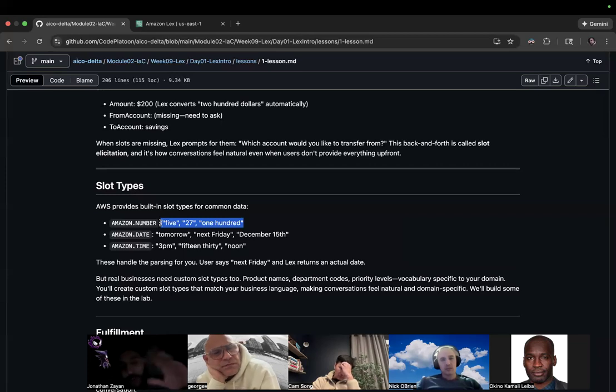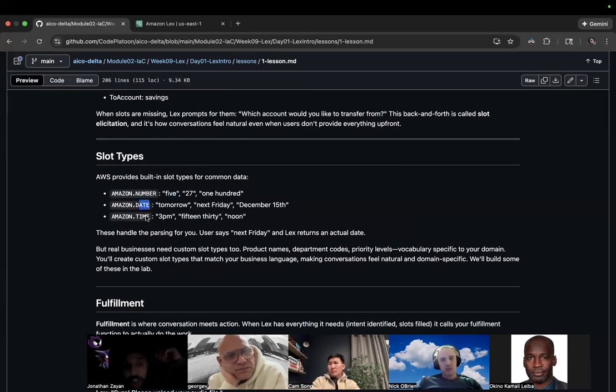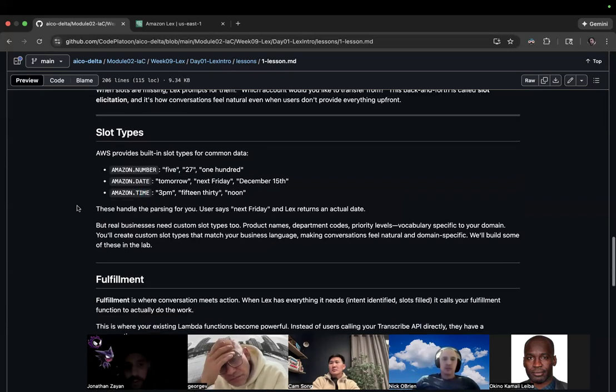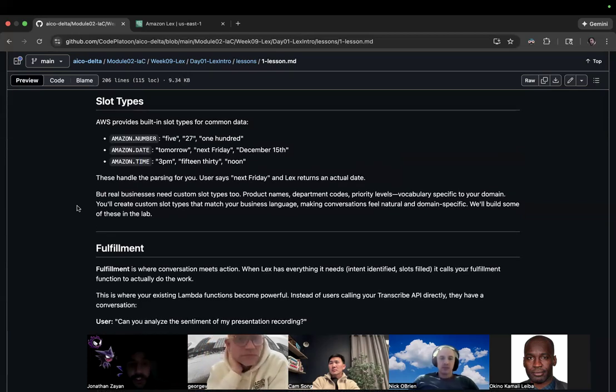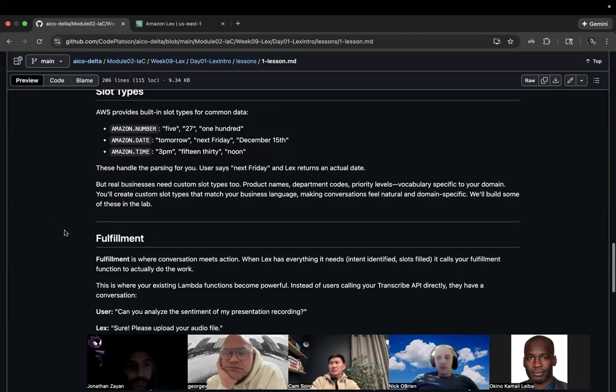It doesn't matter if it's a literal number or a string. Well, technically, we're only working with strings, so let me rephrase that. It doesn't matter if the number is typed numerically or spelled through characters. It's going to convert it into the number that it needs to be. We can also utilize a date, a time. There's a bunch of types. I think there's email, city. They're all pre-made, and we can see that when we go to the console. Here it says this handles the parsing for you. So if a user says next Friday, Lex returns an actual date instead of next Friday, whatever that physical date is.